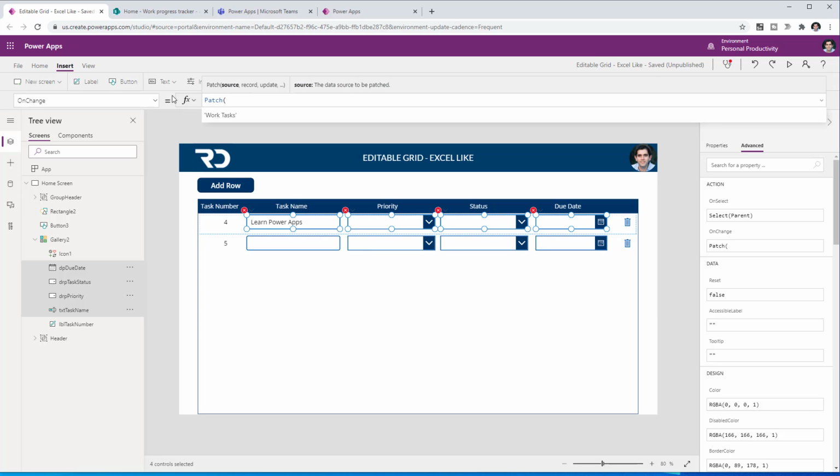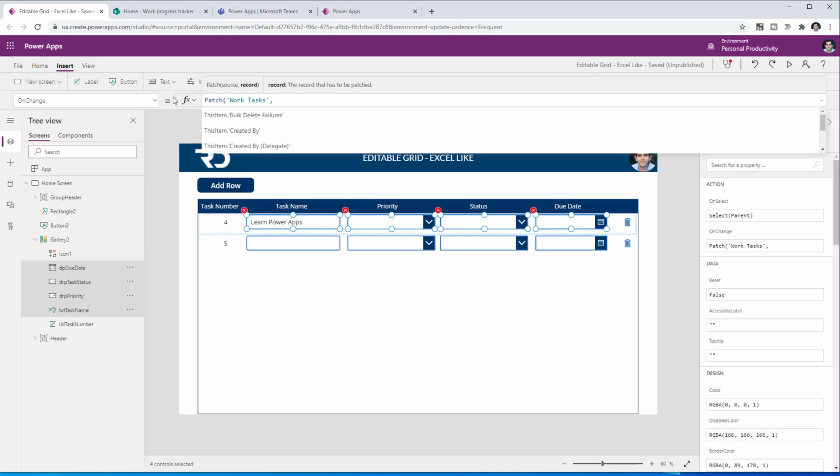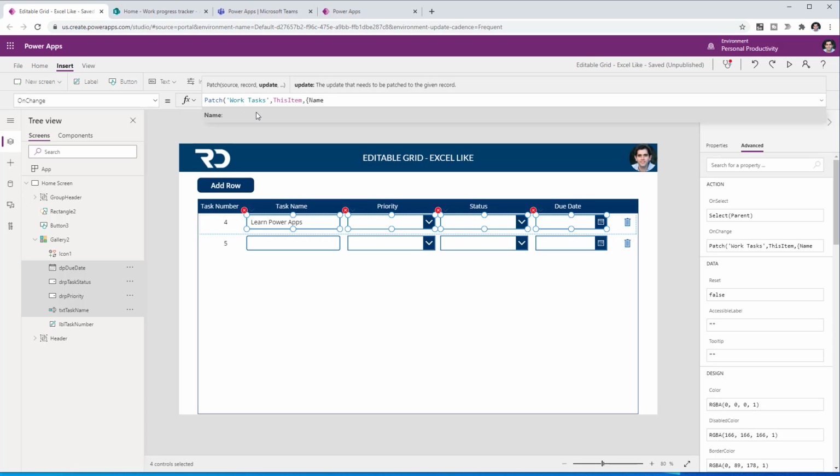What I can do right here is this. I can go ahead and patch my data source, which is my work task table. What is the record that I want to patch? The record is nothing but this item. And then what are the updates that I would like to push through? Now in my case, the updates are with relation to 4 columns. The first one is name. So I can select name. And for this, I need to provide the data from this text control.